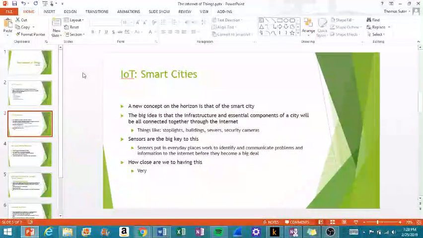One of the coolest applications that I've seen of IoT is the idea of smart cities. If you've ever seen the Disney movie about the smart house where the kids get trapped in the house, kind of that concept, but just not as bad, I guess. But basically, it's a new concept that's on the horizon, and it's really close to happening actually. And the idea is that you connect the infrastructure of the city and all the essential components of that city, and you connect them all through the internet. So things like stoplights, buildings, elevators, lights, sewers, security cameras, even the road.